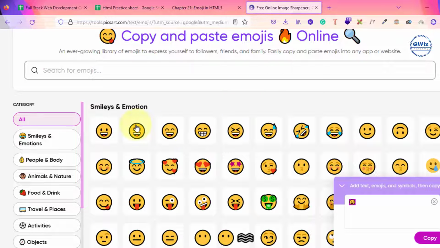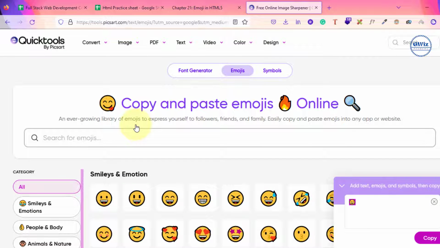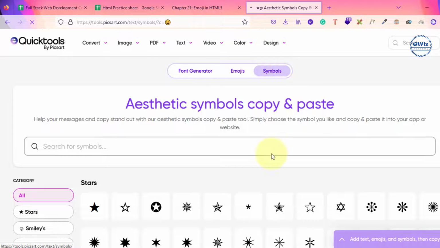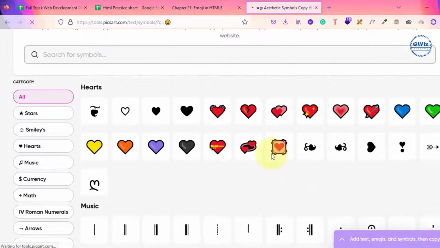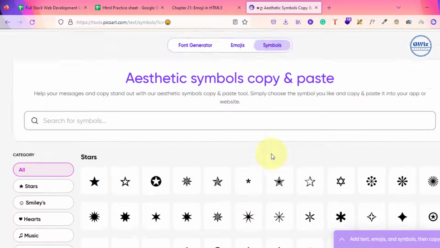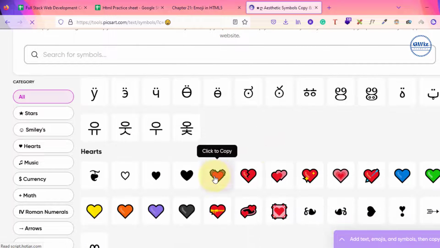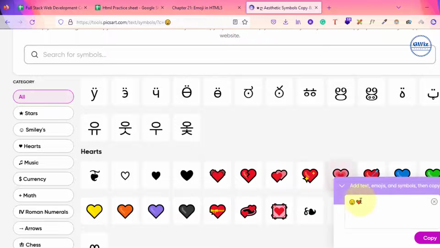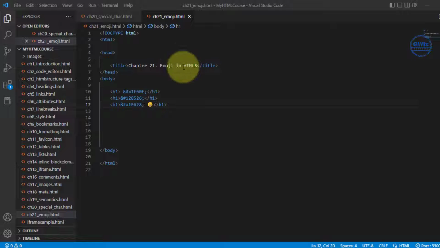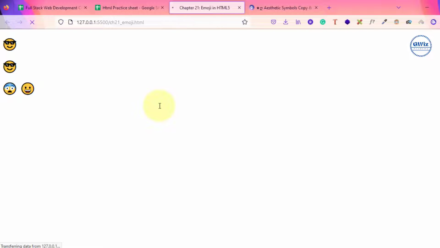And then symbols. Okay, we are not getting any code over here, so we can simply copy paste. If this is the heart icon, I copy it, go back to my editor and paste it, save, and it will be displayed here as well on my web page.